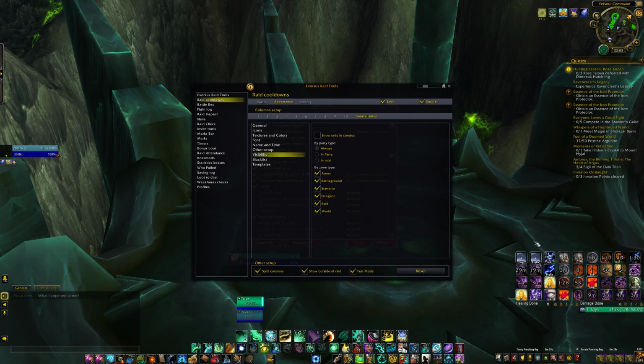So as a healer, I really like it because I'm able to track my co-healers' cooldowns. I know that I don't have to waste revival on this next damage because our Disc Priest has Light's Wrath. Well, not anymore, but any kind of cooldowns that they have, I can see them there.